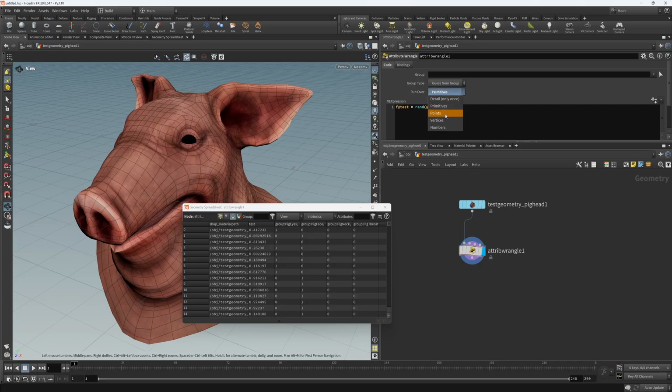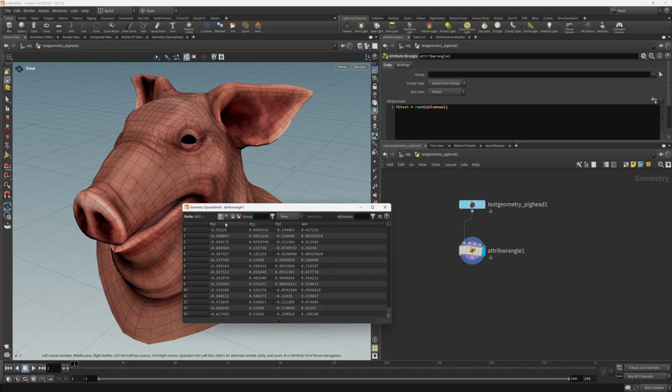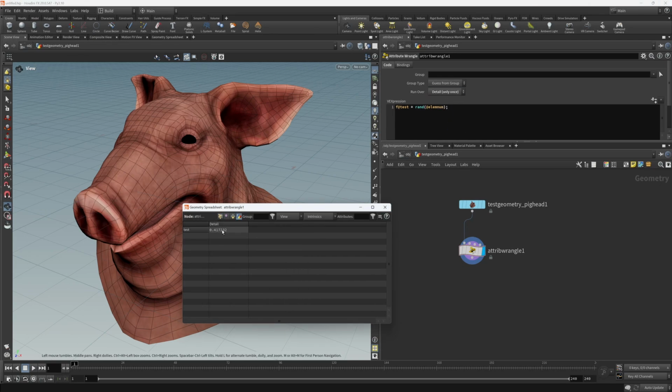If I go back to points mode here, it is 0.417, so they're going to match up. When I go to detail, it's going to be that as well. So that's going to be 0 because there is only one element here, which is labeled 0. So if I fed 0 into here, you're going to see that we get the same number, right?